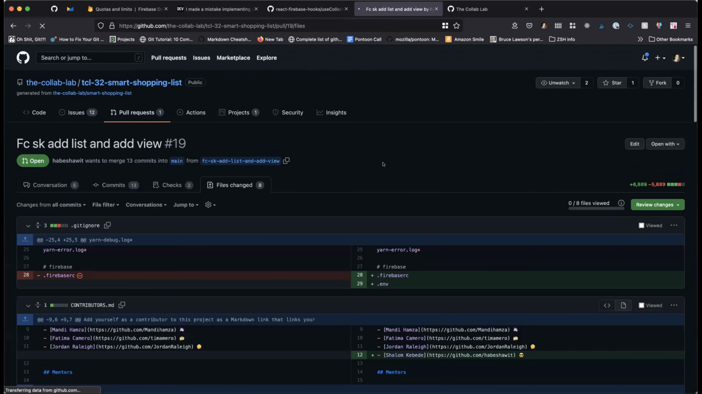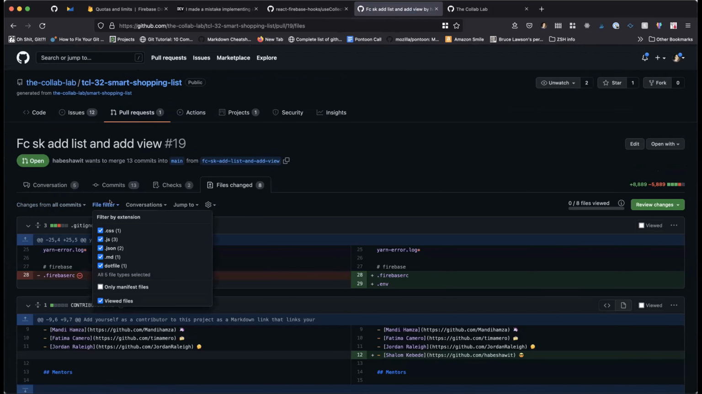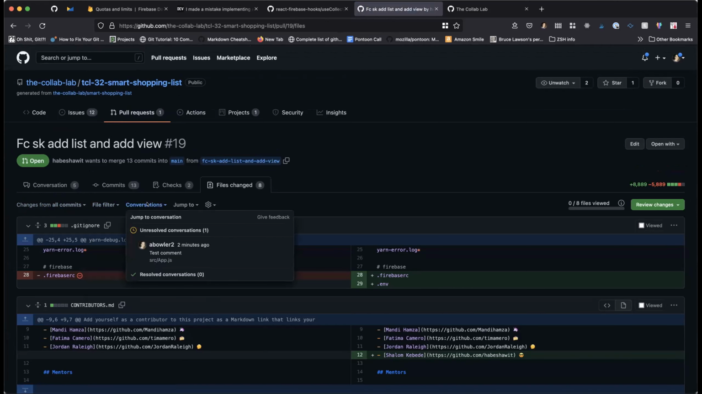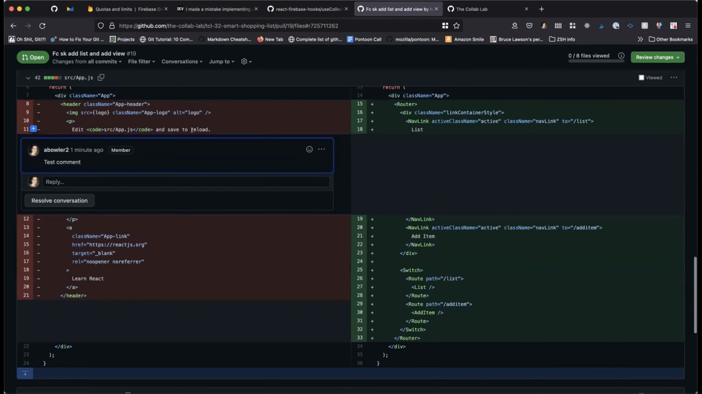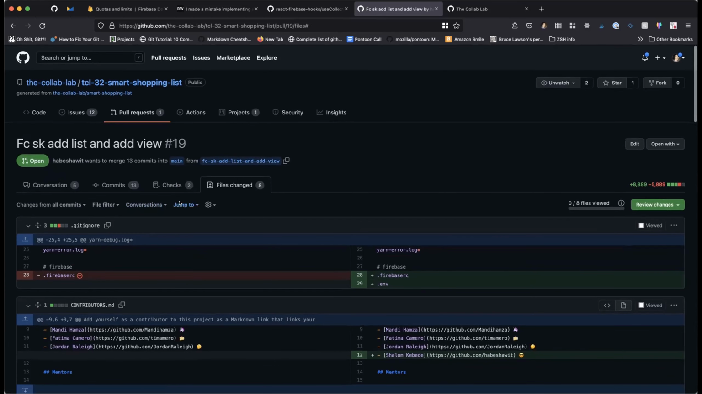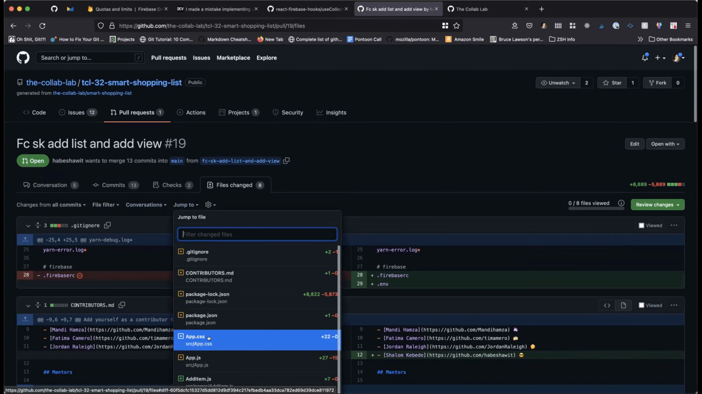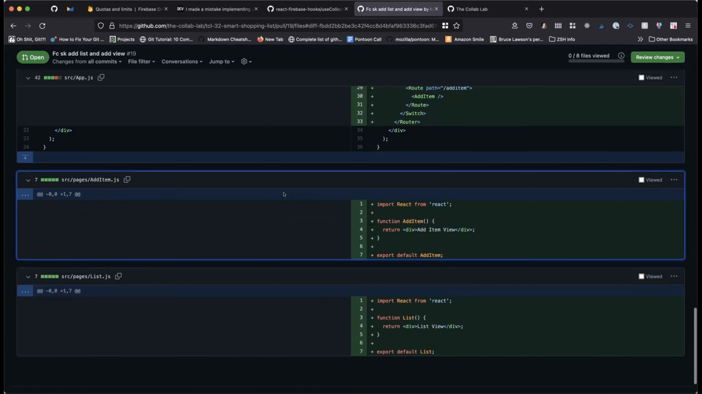And then the files changed. It shows you the whole overview of all the files. Again, you can go from the commits and look for the first commit and start that way. You can filter by file. So if you want to just check the JS files, you would uncheck everything else and it'll only show you those. You can look by conversations. So you can say, oh, where's that one that she left me the message on? Let me go straight to that message so I can see what she was talking about. And then you can jump to a specific file, like I know I want to go check in the add items, and it'll take you directly to that file.